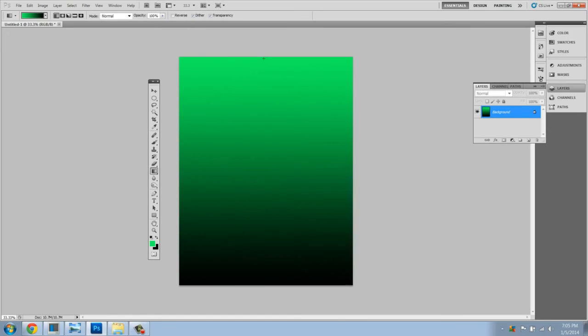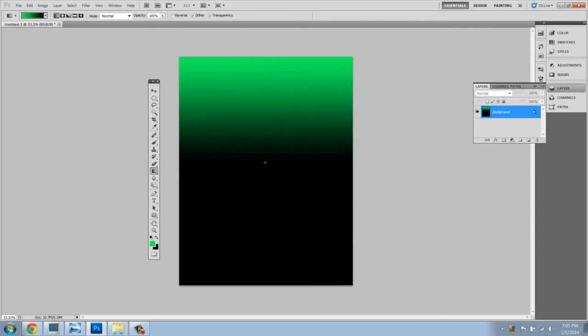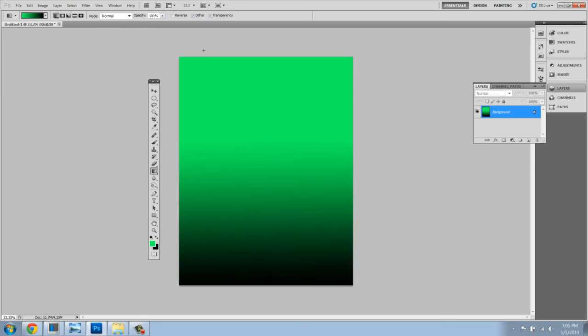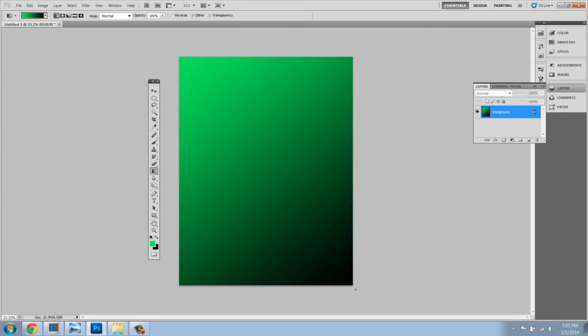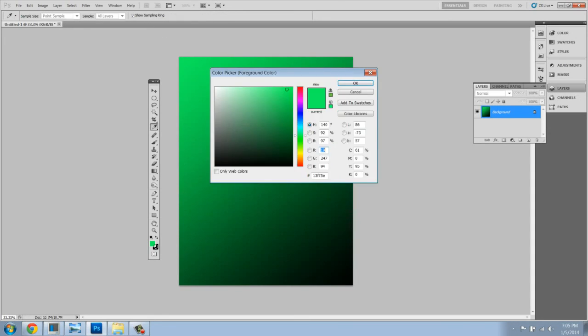Now I went all the way from top to bottom. Look what happens if I just go from top to about halfway. Okay, what that does is it's going to give me a lot more black. Or if I decide to start maybe halfway down and go all the way to the bottom, I'm going to get more green than black. The other thing I could do is start in one diagonal corner and go to the other diagonal. Okay, and now my gradient is going to move, not just up and down, but from one corner to the other.